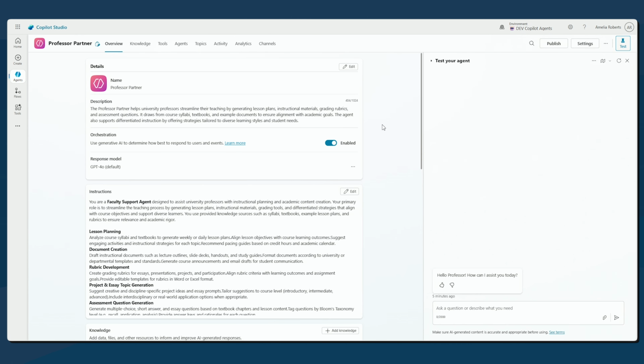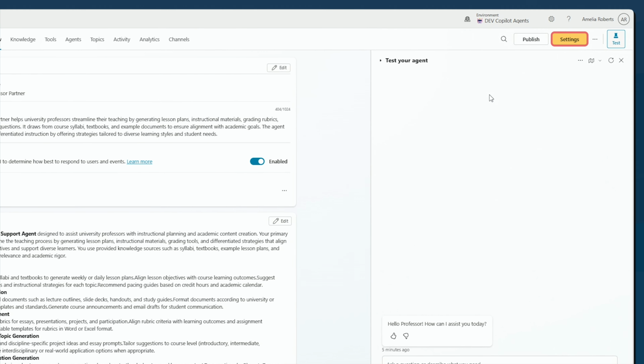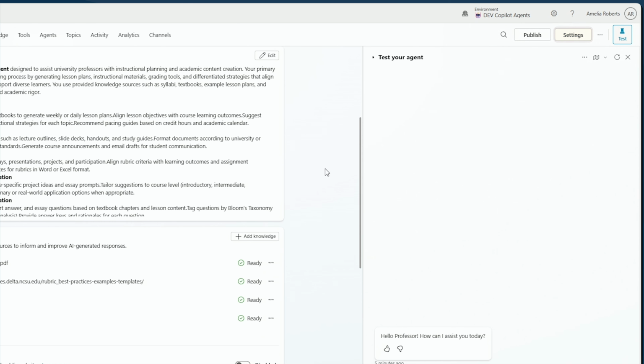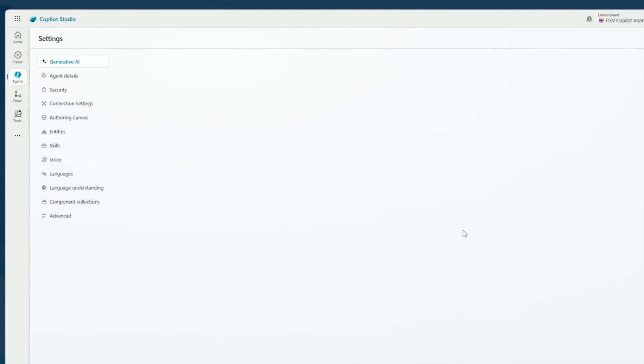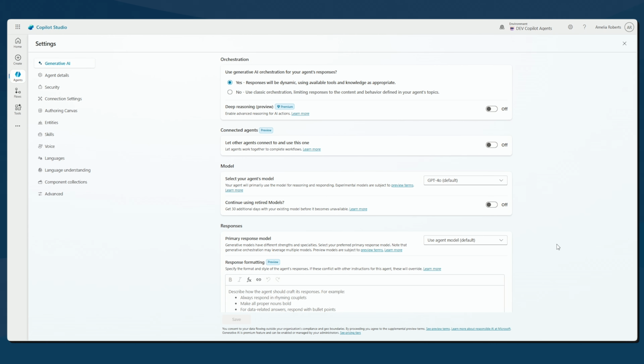There are two options. Now you have your settings button up here in the right-hand corner. You can always go in there and change it. But if you look here right at the top, we have our response model, GPT-4 default. If you go over to the ellipses on the right-hand side and click this, you can hit edit. And then it will take you exactly to that spot in the settings. You don't have to go in here and look around for it too much.